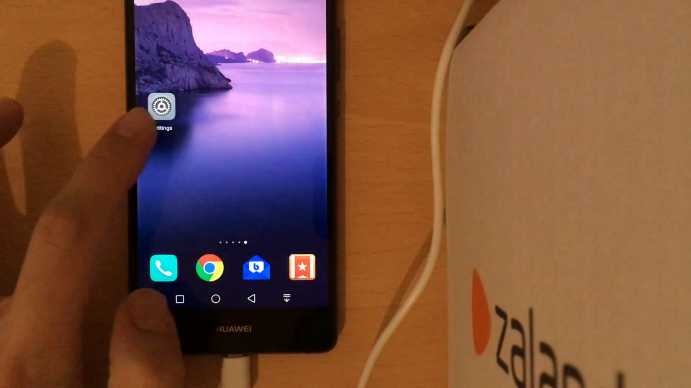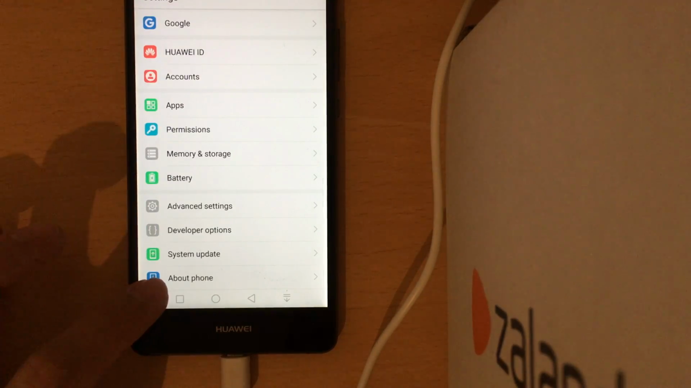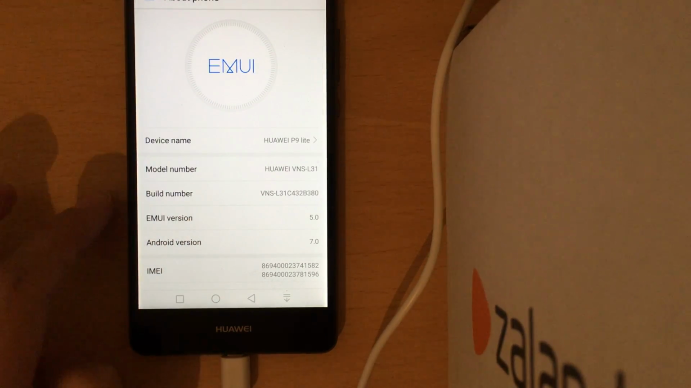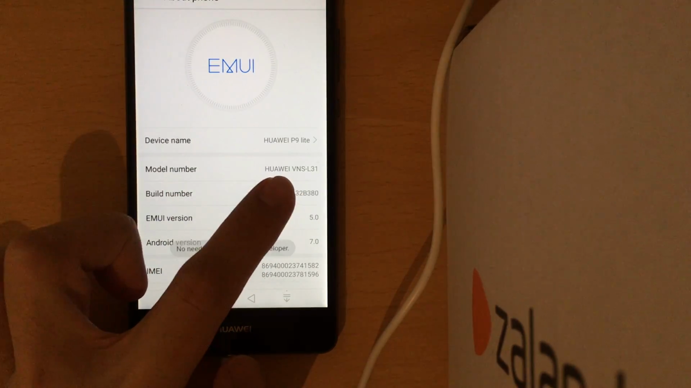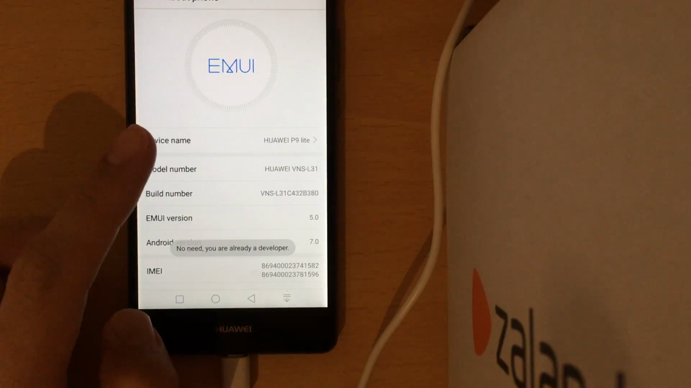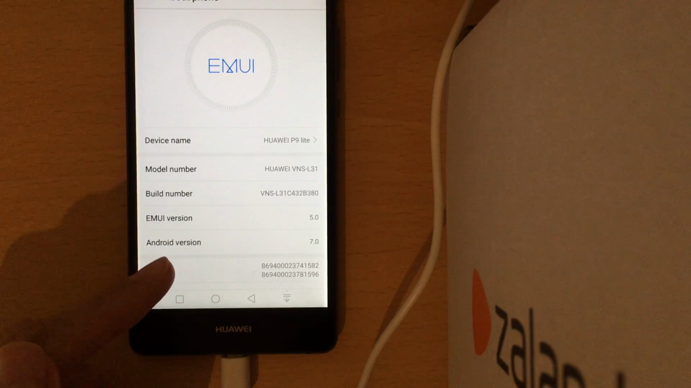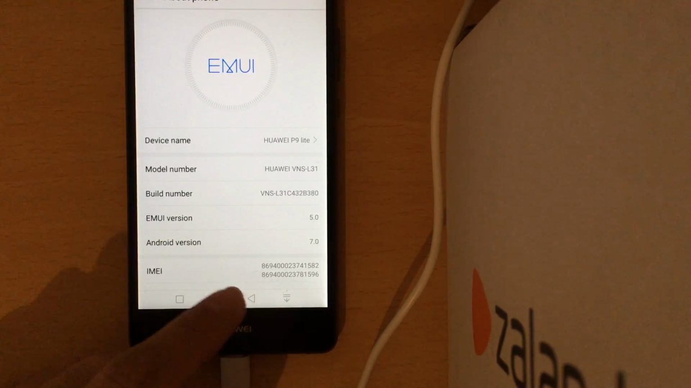So what you do, you go to settings, okay? And you scroll down to the bottom and click on About Phone, and then you check where it says build number. And then you tap that setting 7 times. 1, 2, 3, 4, 5, 6, 7. And when you've done that, you're actually in developer mode. Now, I've already done that before, and that's why it says you are already in developer mode. But if you're not, you should be now.